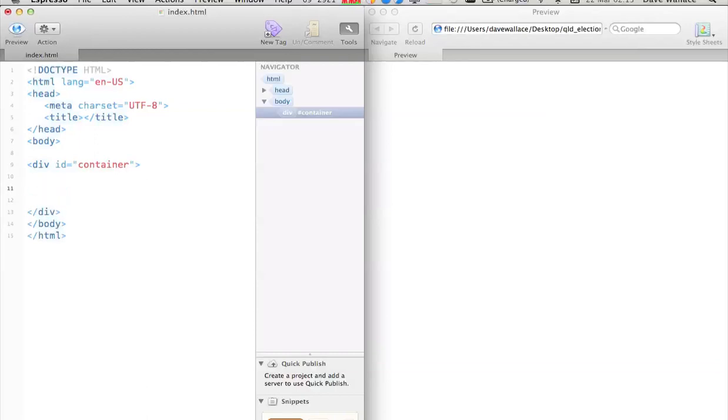Then inside of that, I'm going to create a div representing the 3 columns. So the column on the left, I'll give an ID of Campbell Newman. So that's going to be all about him.